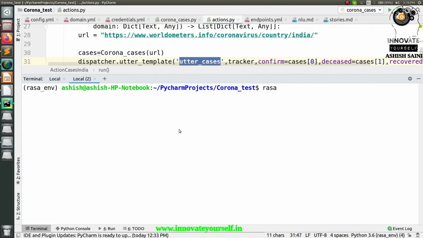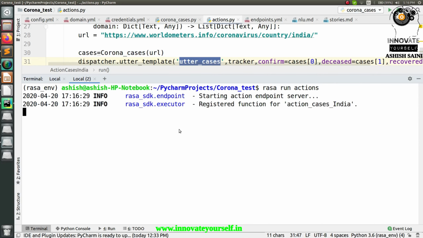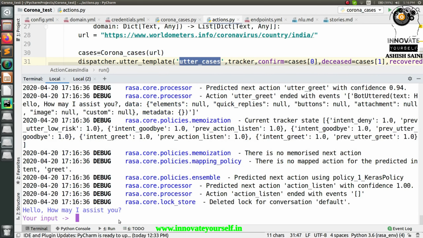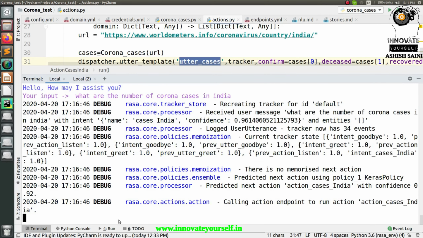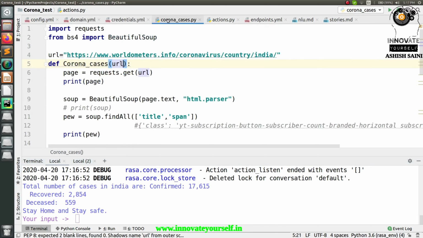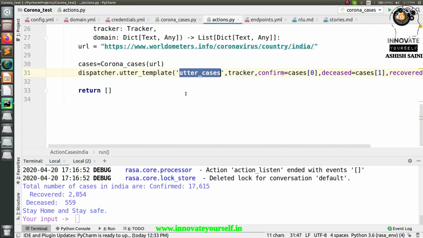So let's run Rasa actions. Okay, so my action server is running now. After that, if I check for it, let's see what it will tell me. So what you can see, total number of cases in India are confirmed 17,615, recovered are this, and deceased are this. So this is how we have just fetched the data from the particular script which you have created here, and you have called it inside the actions file.